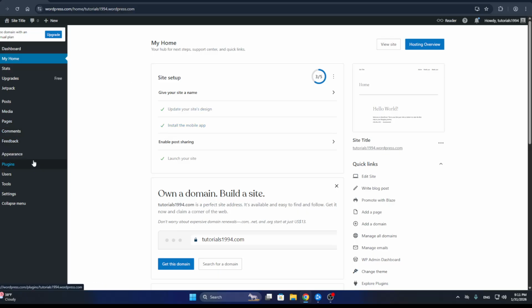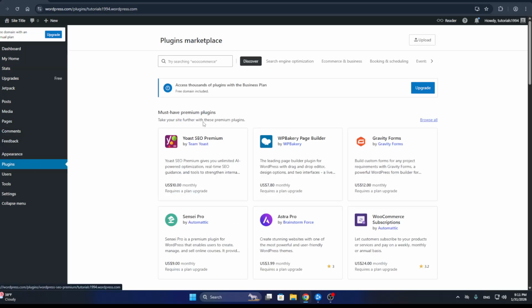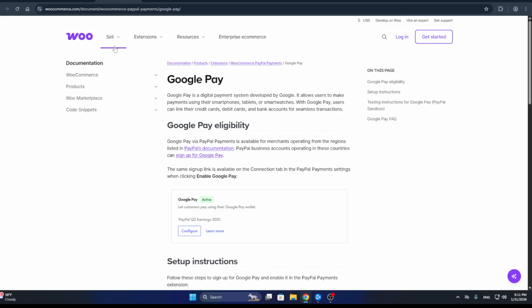So from here at the left side of the screen, you can find the plugin section where you can take a look at all the plugins that you have used for your WooCommerce website. And from here, let's take a look at how to connect to Google Pay. So you're going to follow this article right here on the official WooCommerce website on how to use Google Pay as the digital payment system for our store.